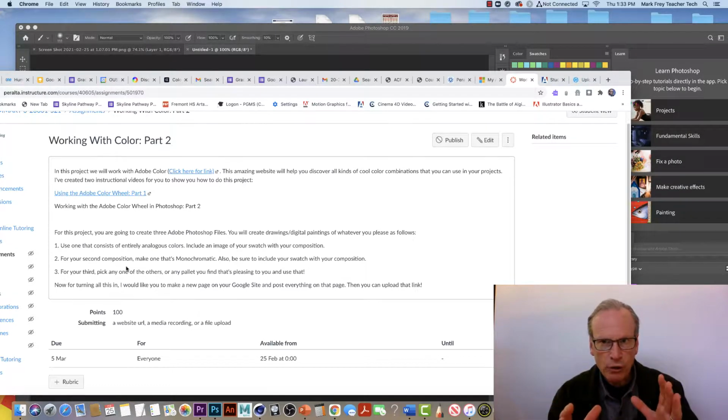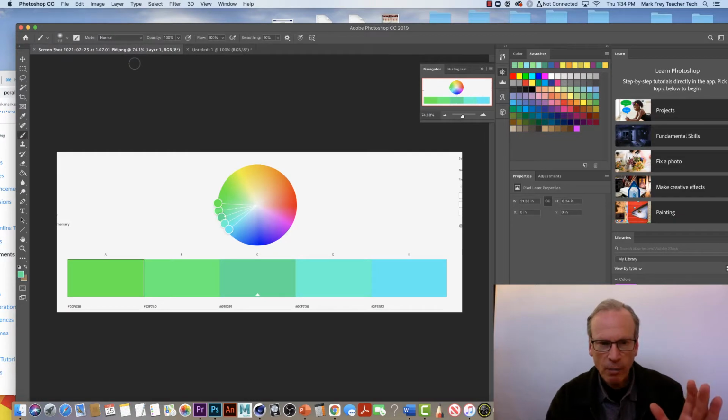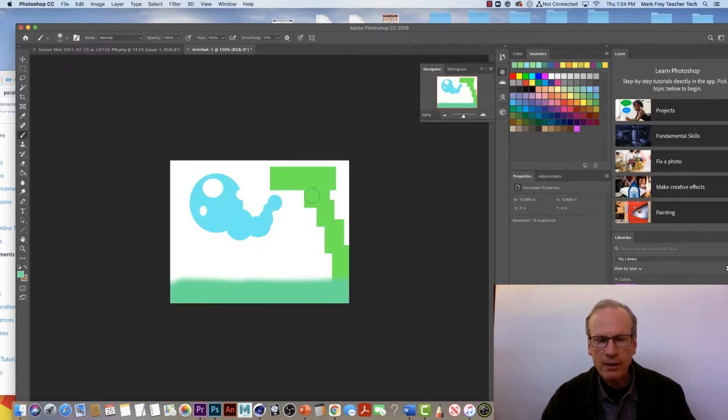You will need to include your swatches, though. I want to be able to see side by side, right? I want to be able to look on your Google site and see, okay, I see your color palette, and then I see your composition. I can see them side by side. So you'll be doing that for all three. And that's the project. Let me know if you have any questions.